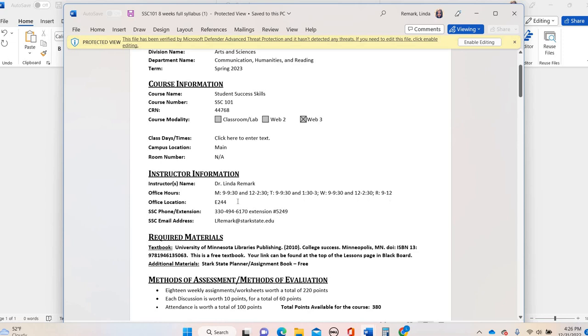I also can schedule a Zoom session with you or a phone call if you're not able to make it to campus or you don't want to come to campus. My extension is 5249 and there's my email. I do answer email pretty quickly, especially toward the beginning of the semester when I know students are a little bit more anxious about accessing things and having questions. So email is a great way to get a hold of me. I'm also going to tell you how to get a hold of me inside our course. There's a message feature as well.